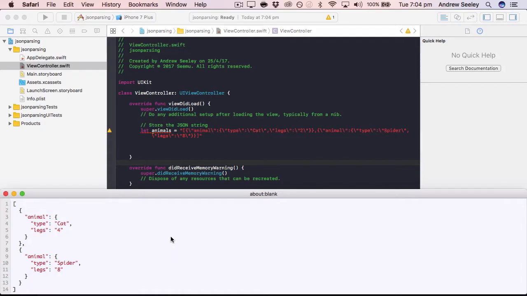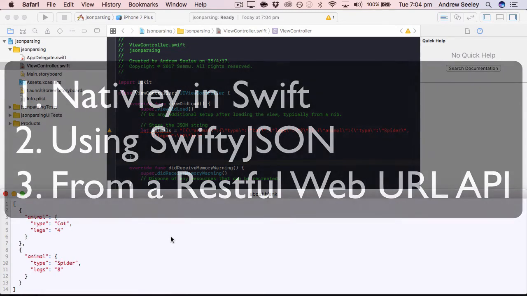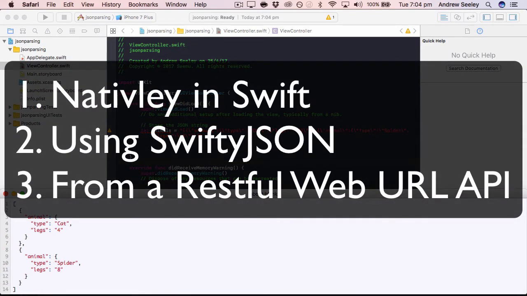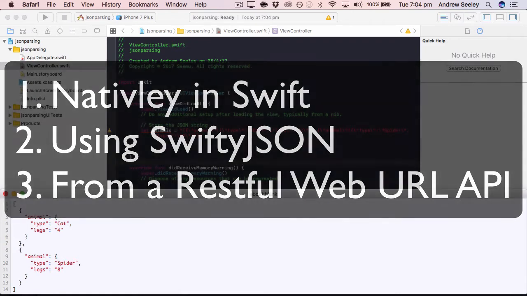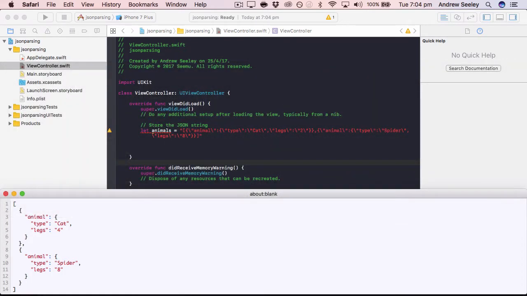Hey guys, Andrew from Seemu Apps here, and in this tutorial we're going to look at parsing JSON natively in Swift, then using SwiftyJSON, which is a library, to parse it a lot easier, and finally we'll actually parse it from an endpoint web REST service URL, so you can see how you would set up the connection and get the JSON response.